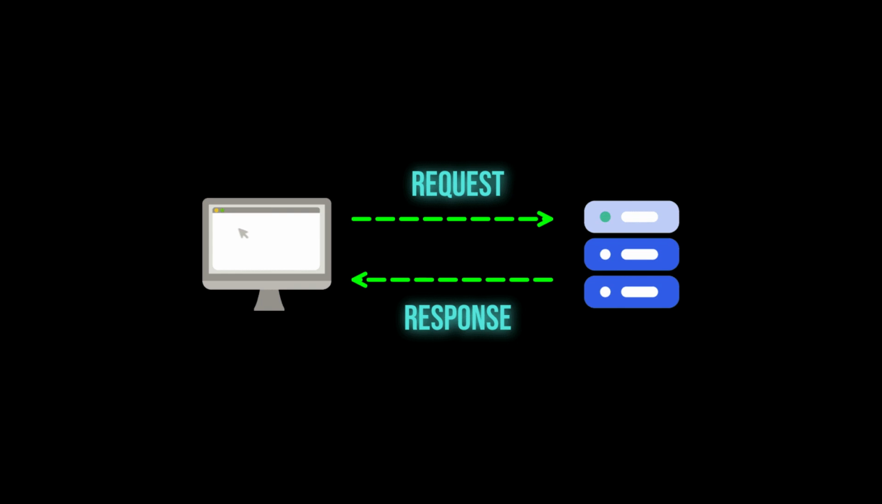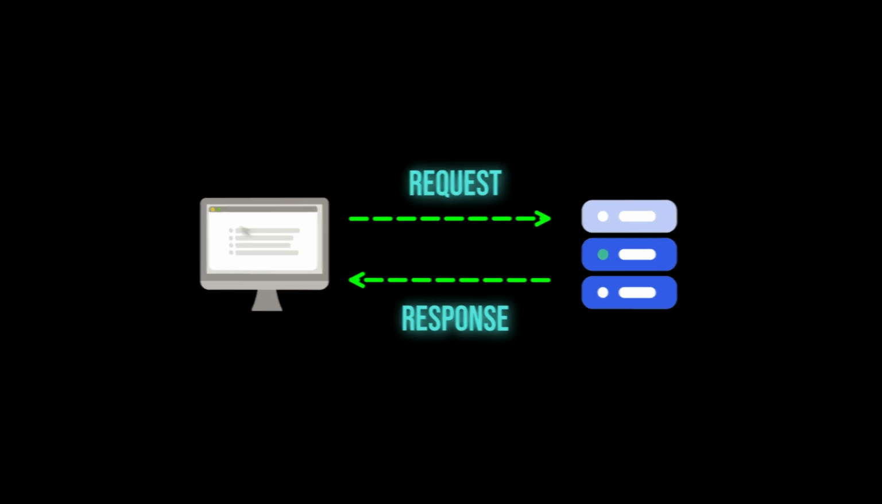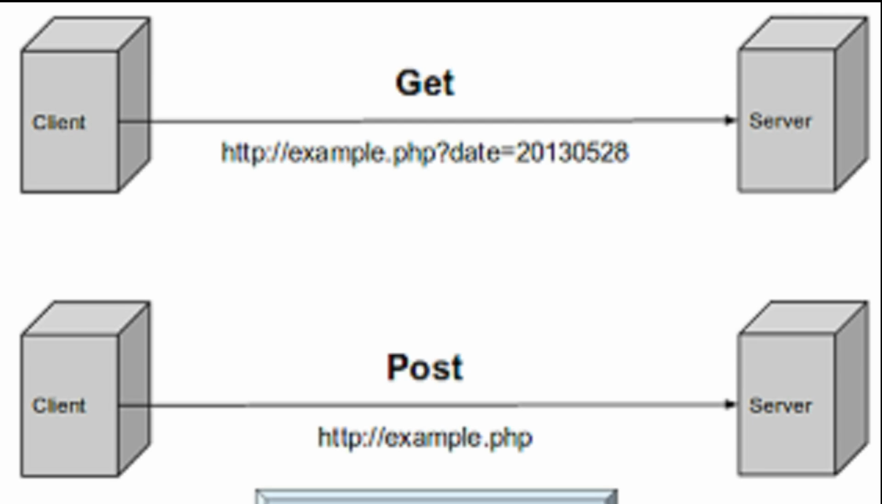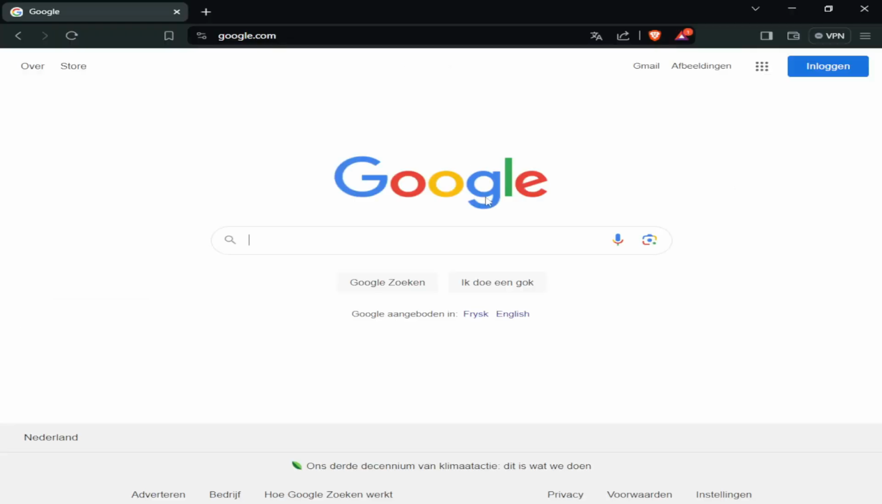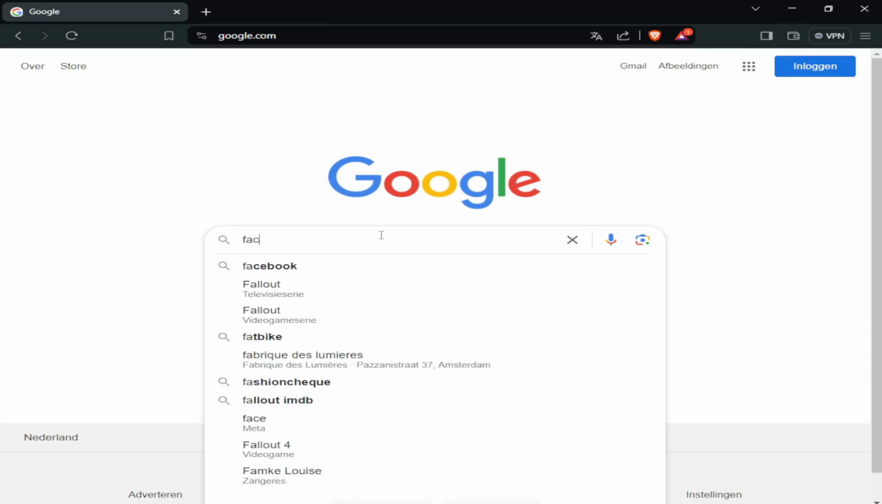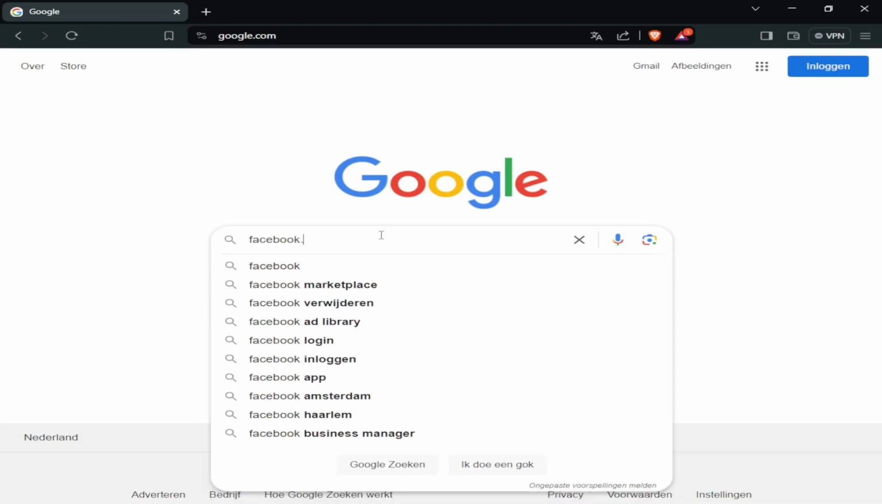This communication occurs over TCP and IP, with HTTP messages consisting of a header and an optional body containing data. The header includes details like the HTTP method, such as a GET or POST request, the URL of the requested resource, and various metadata. For example, when a user types a URL into their web browser, the browser sends an HTTP GET request to the server hosting the website, asking for the specified web page.